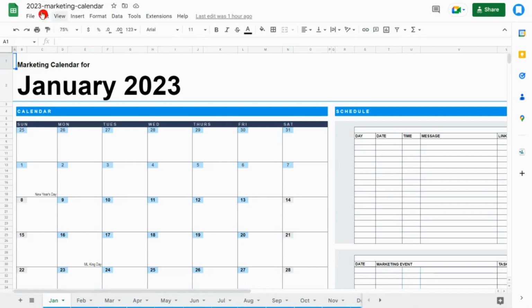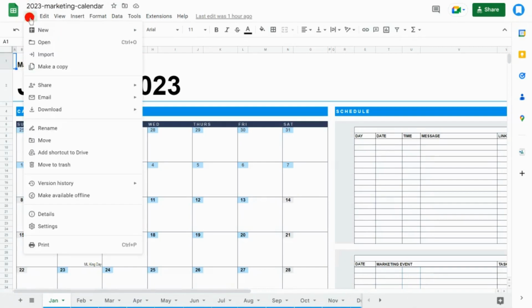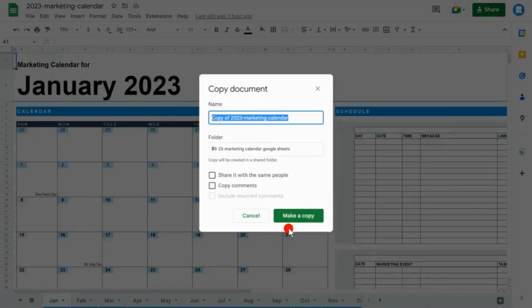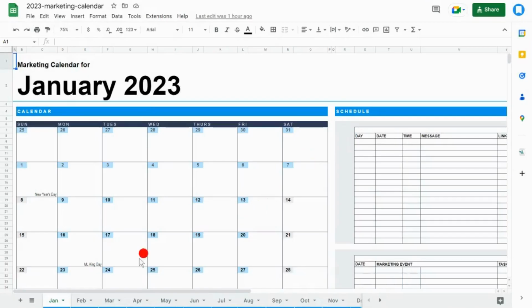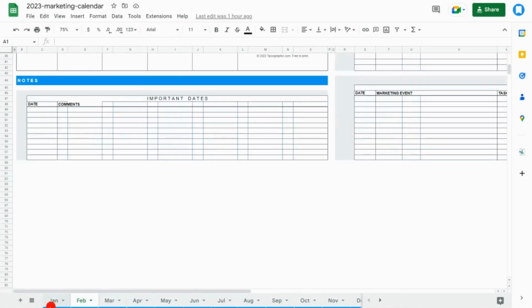Once you open the file, just go to the file menu in Google Sheets and click on make a copy, and once more make a copy. Then you have a 12 months template.